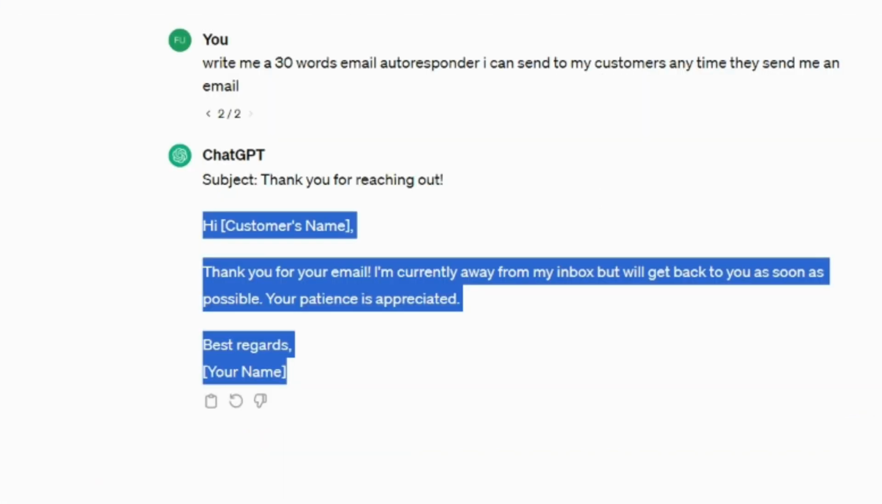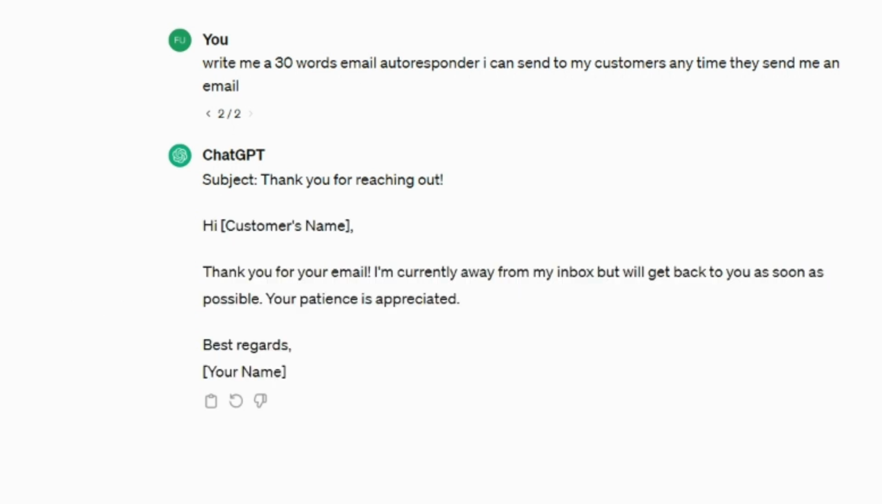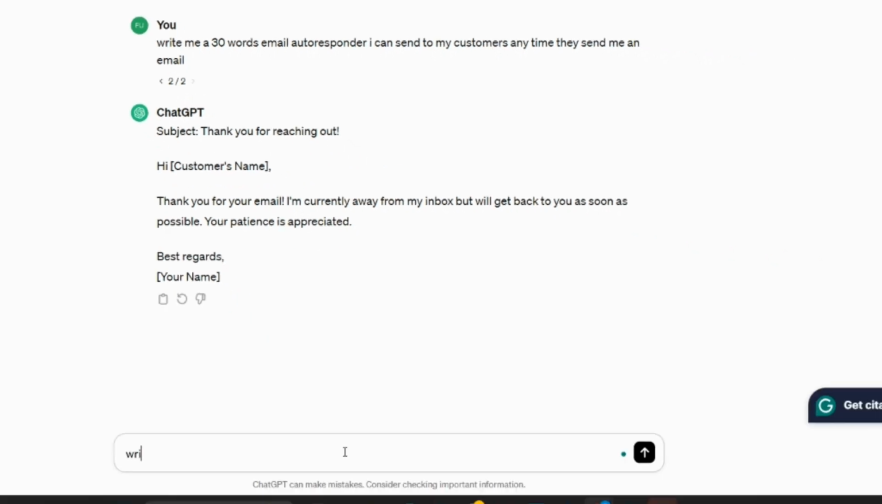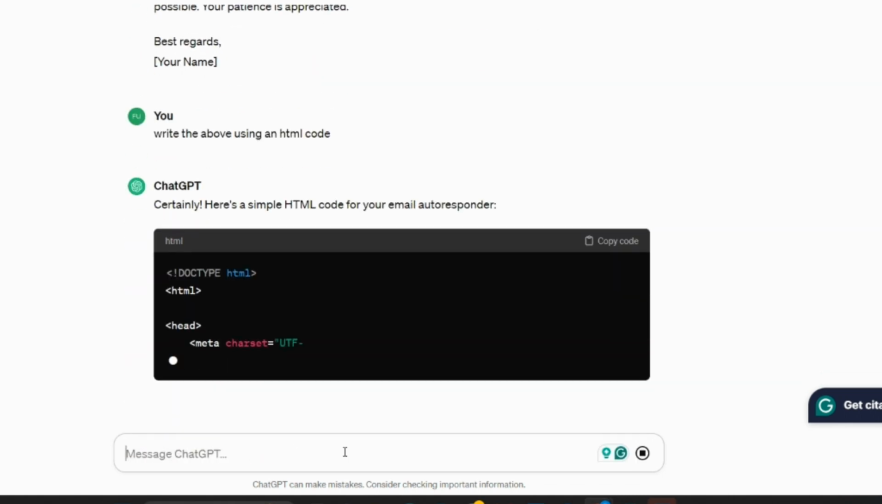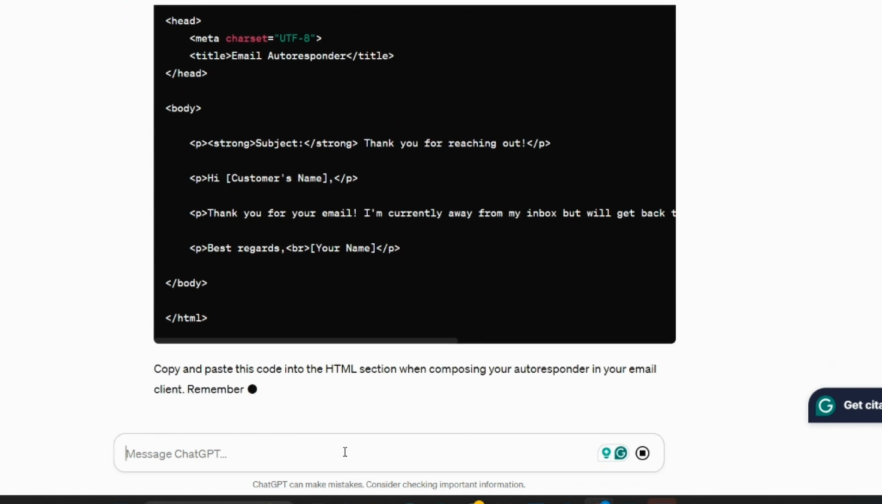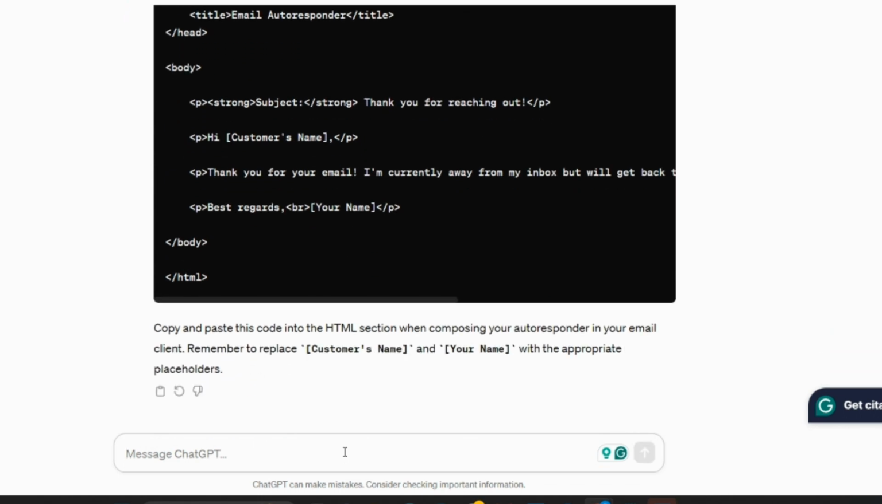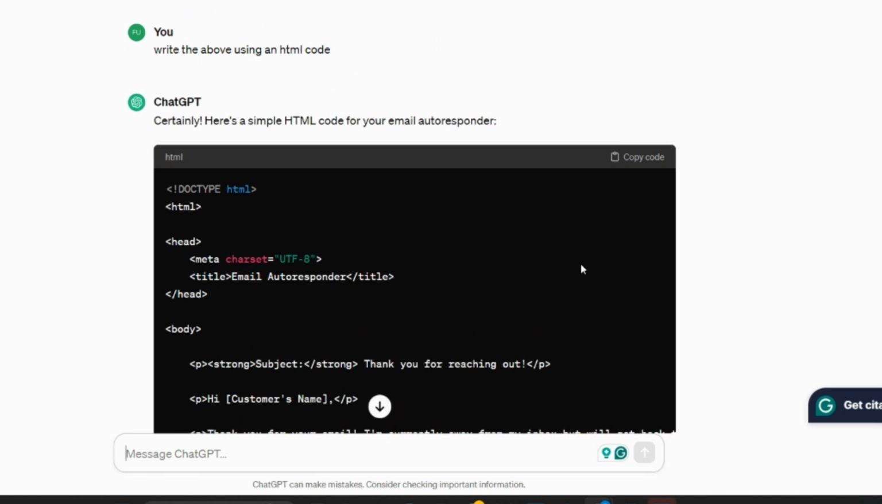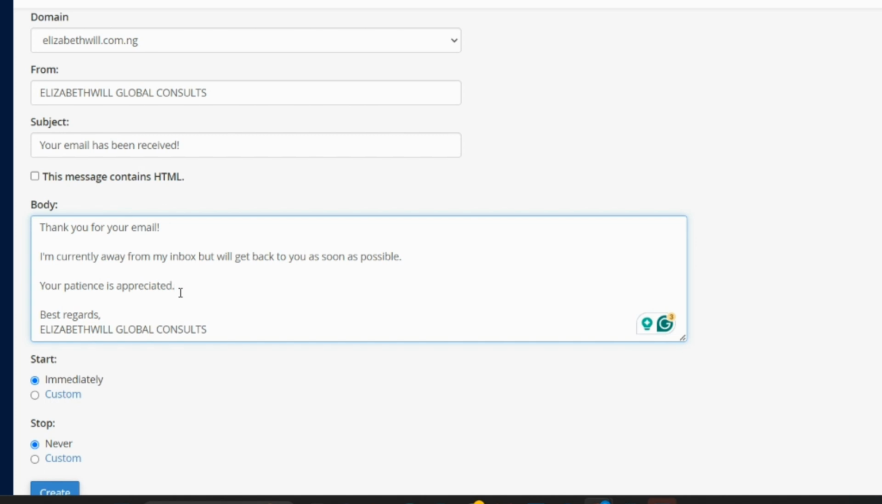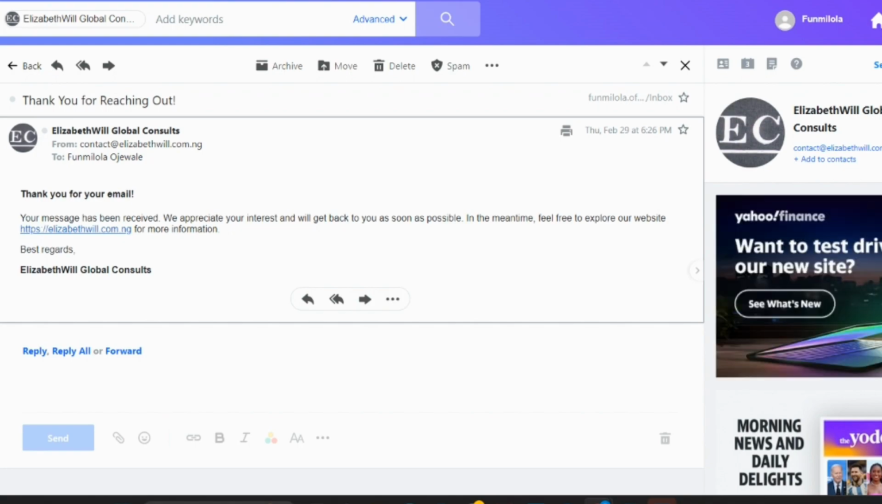To set that up, let's go back to ChatGPT and tell it to rewrite the above for us with an HTML code. And there we have it. Here again, we can come here and copy this, go back to our messages and paste that in, and our message will look a little bit like this.